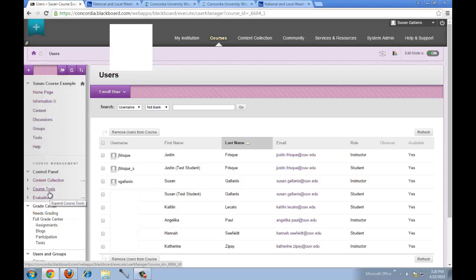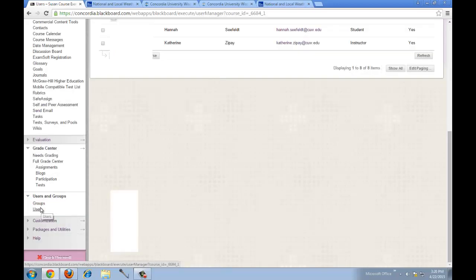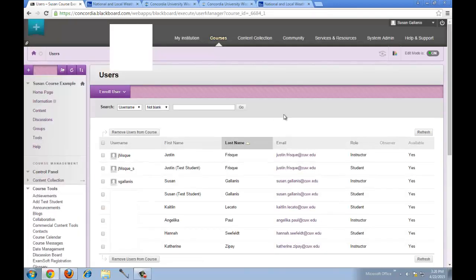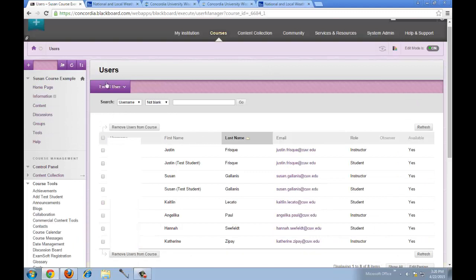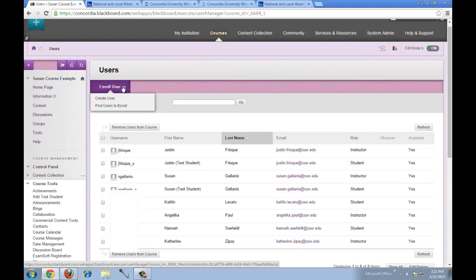But if you did want to add a user, such as an instructor colleague, on the control panel, and I did that kind of quickly, click on Users and Groups, and then click on Users. And then here you'll see all the users in the course. That would be you as instructor, and any of the students. And then to add someone, you would hover on this Enroll User and find users to enroll.